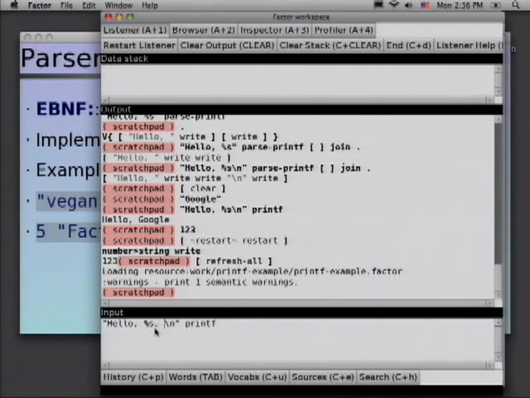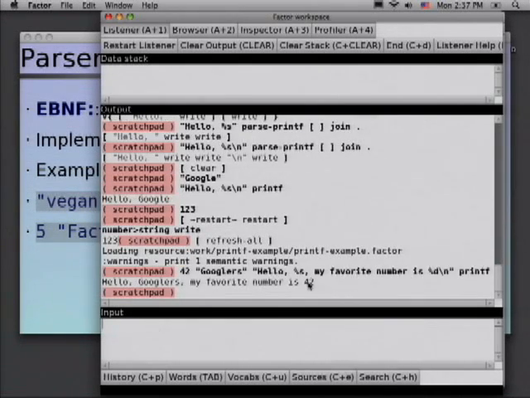And now we can test it out. So 42, Googlers. Hello, Googlers. My favorite number is 42. OK.